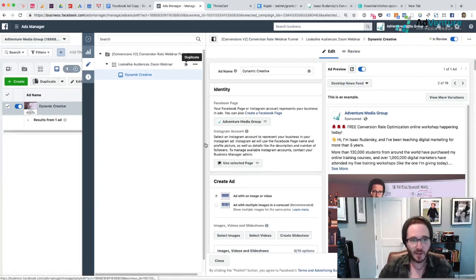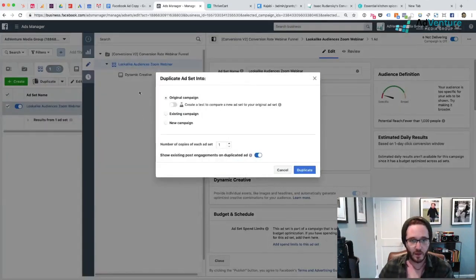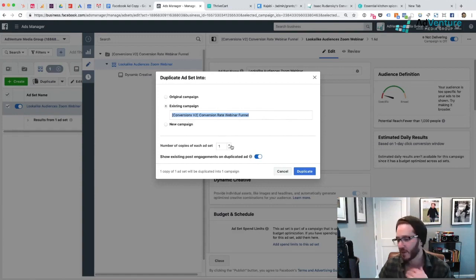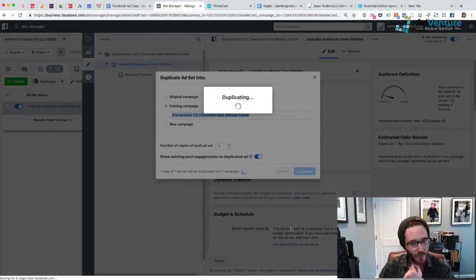Okay, so let's say I would duplicate this. So I'll say I want to create this inside the existing campaign. I want to make sure that I'm creating this ad set inside this existing campaign. And if I know I'm going to be making multiple copies, I like to make 1 copy at a time. Show existing post engagements on duplicated ad. Yes, I like to do that. Now I'm going to go ahead and duplicate.